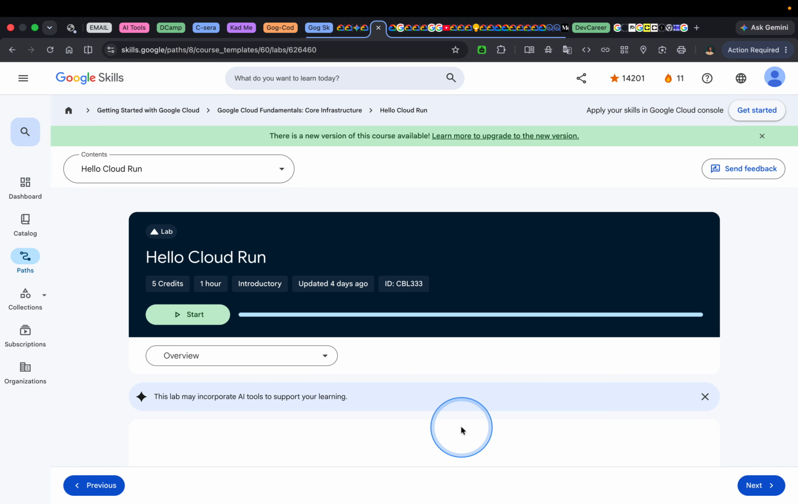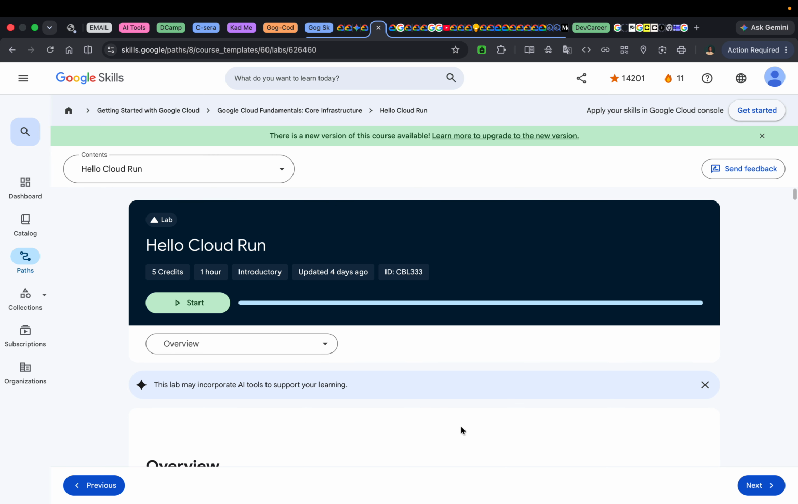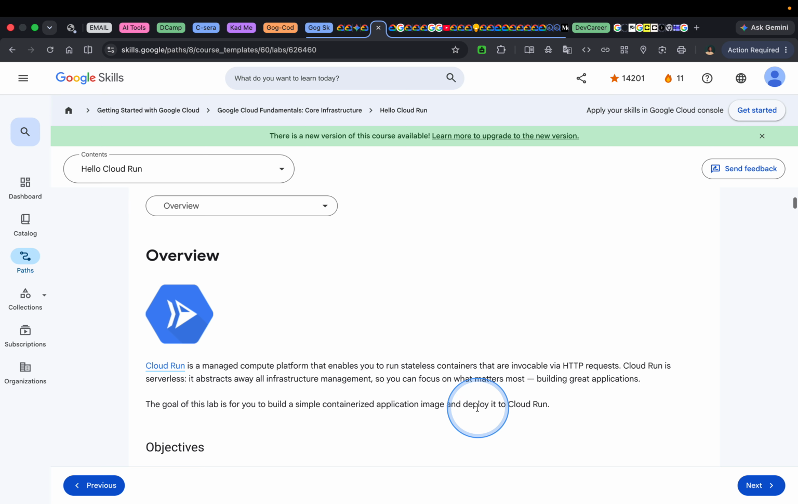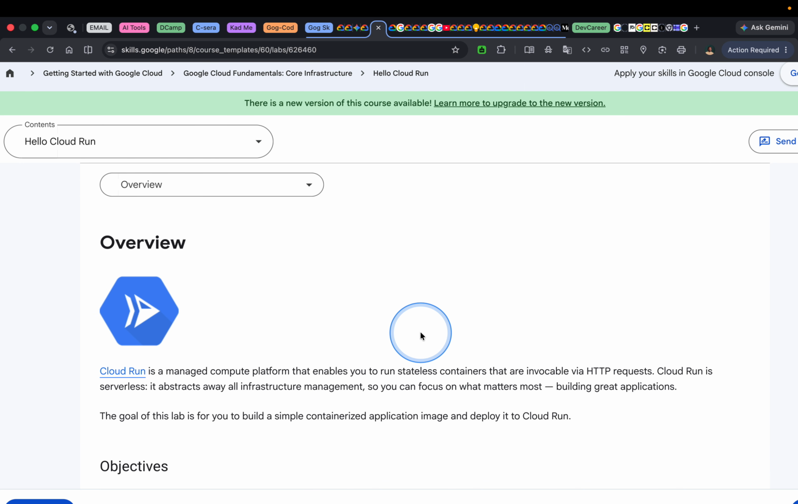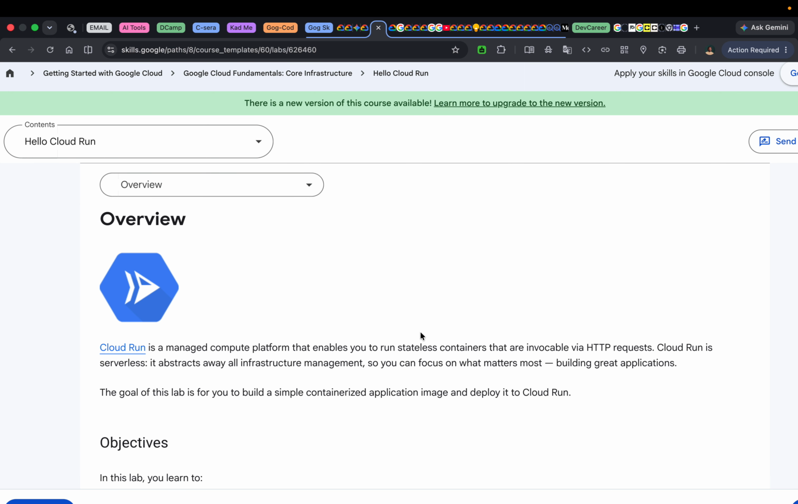And today we'll be doing a Google Skills Lab on Cloud Run. It's part of the Google Cloud Fundamentals core infrastructure. So the overview here says Cloud Run is a managed compute platform that enables you to run stateless containers that are invocable through HTTP requests. Cloud Run is serverless and it abstracts away all infrastructure management so you can focus on what matters the most, which is building great applications.